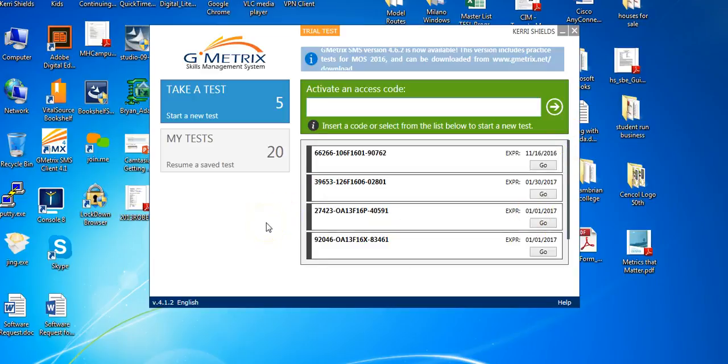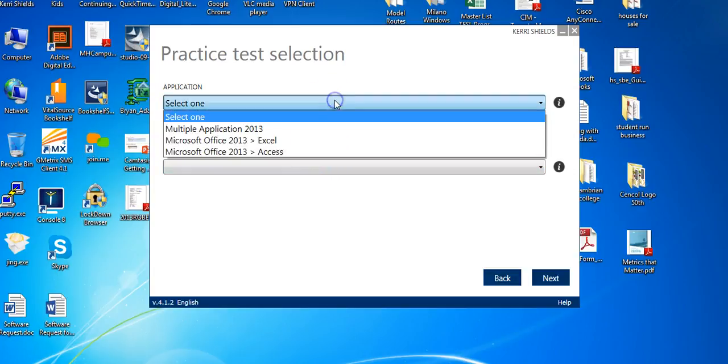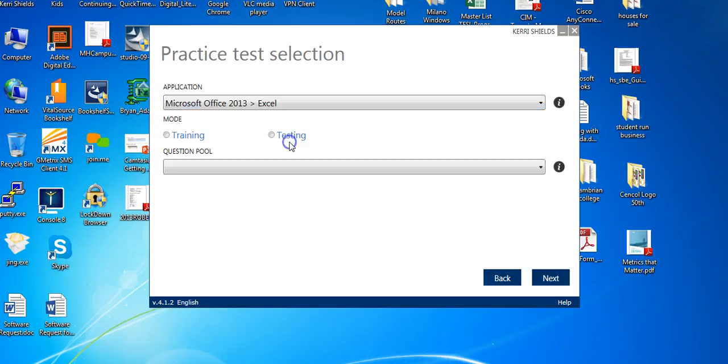Hi everybody, I'm going to just show you quickly how to prepare for your COMP126 Excel Microsoft Prep test. So the first thing we do is we log into GMetrix as you have been doing, and we take a test and we go to our course code that was provided by your professor. We click on Application Excel, and then there's training and there's testing.